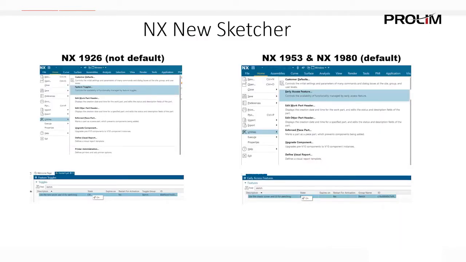The first thing we want to look at is how we can turn the NX New Sketcher tool off and on. In 1926, the New Sketcher tool was not default. However, you could go into your utilities, feature toggles, and turn it on. However, once you turned it on, you would have to get out of NX and come back in for it to take effect. In 1953 and 1980, the New Sketcher tool became the default.